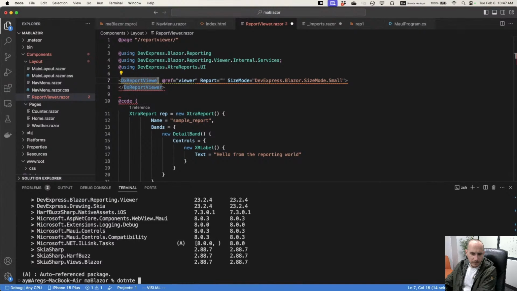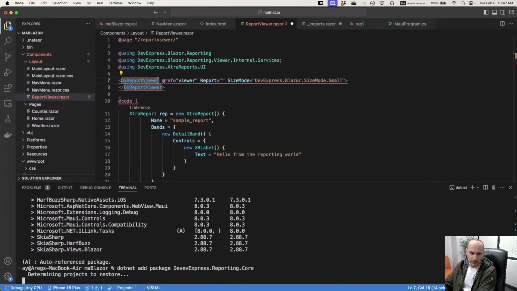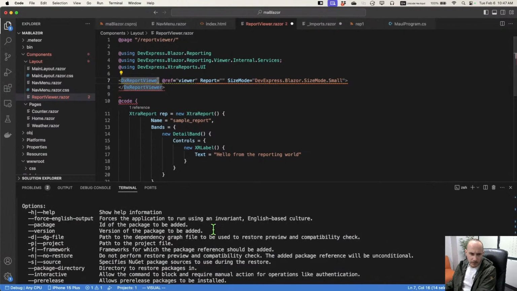see if .NET add package DevExpress, maybe reporting core is necessary. This might help, might not. Let's take a look. Let's find out together.